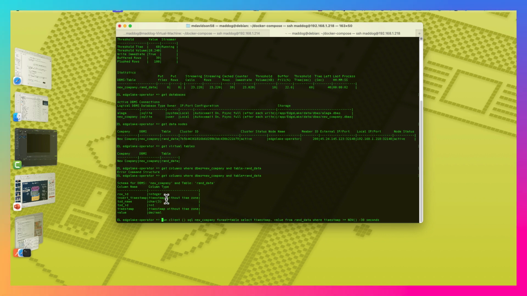Finally, we're going to run a query. You'll notice that the query is very SQL-like. I am doing a SQL command. I'm telling it what database, as we can see from above, which database it is. I can format the data into CSV, into a table, or into JSON data. And then I begin my standard query. I'm selecting timestamp and value from table ran data where the timestamp is less than 30 seconds old.